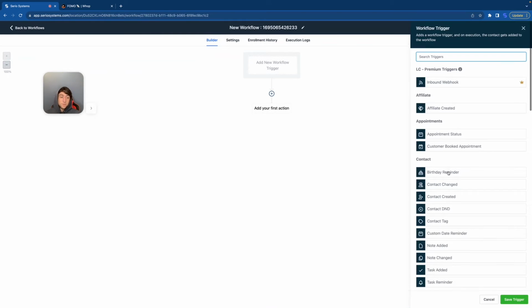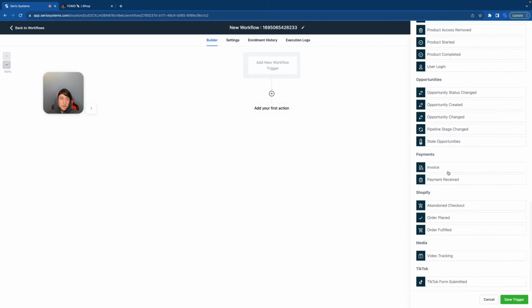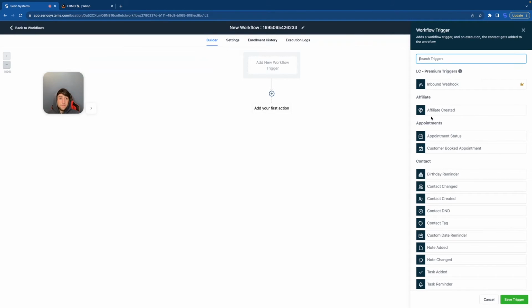And as you can see, these are all the different trigger events that we can do. And we're going to start at the top and work our way down. So the first thing that we have are LC premium triggers. Now, anything that you see with LC premium is relatively new. This was not mentioned in my last video. And so I'm going to give you a quick rundown right now.